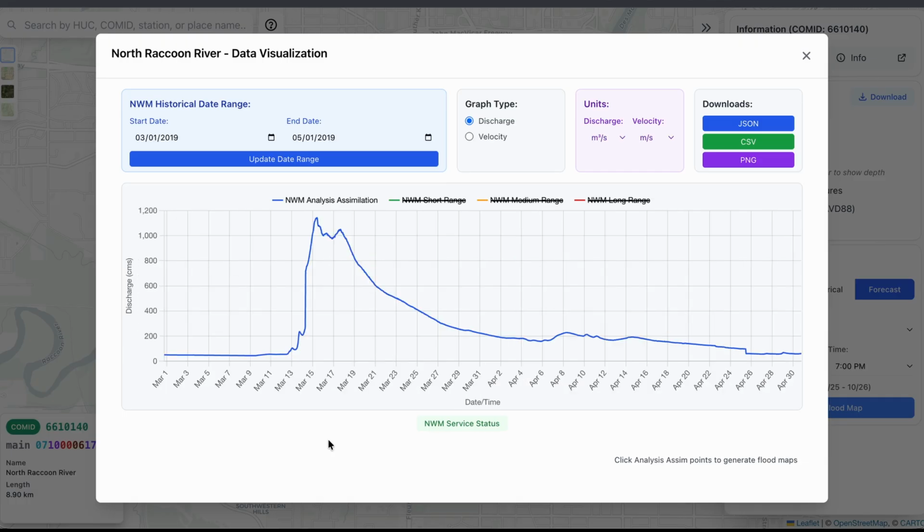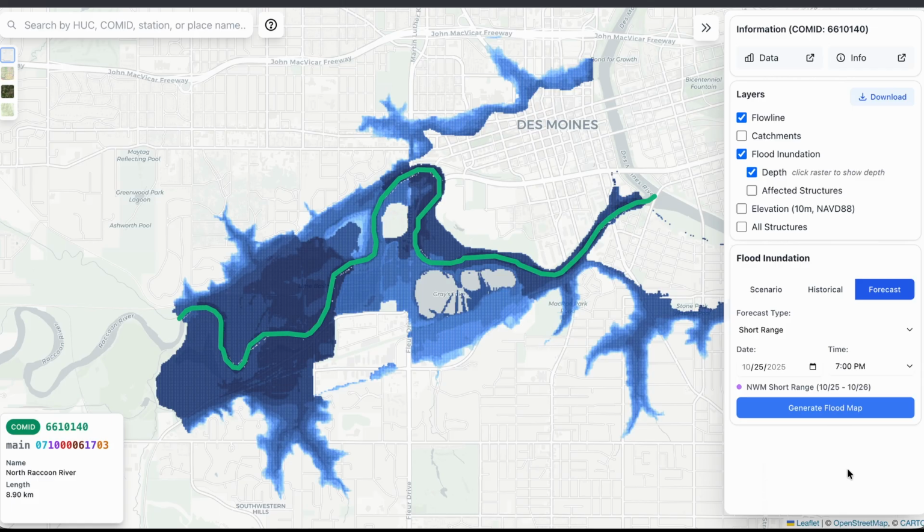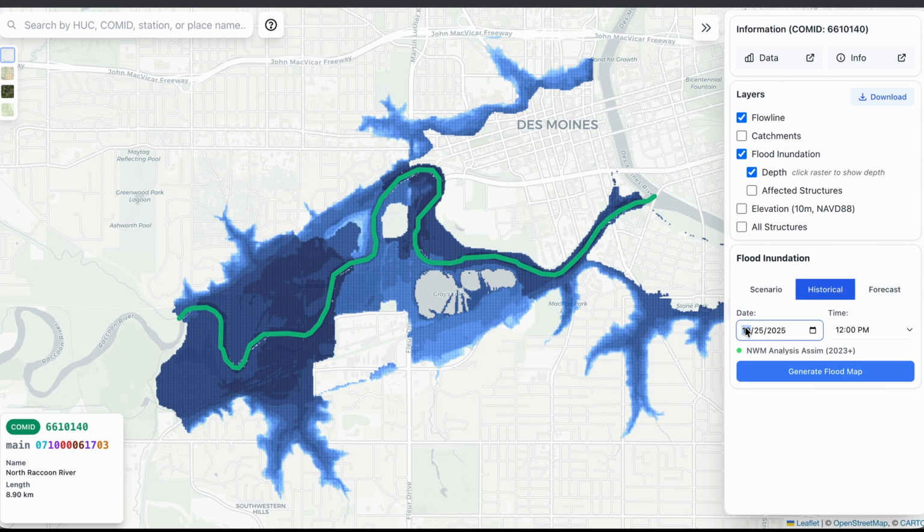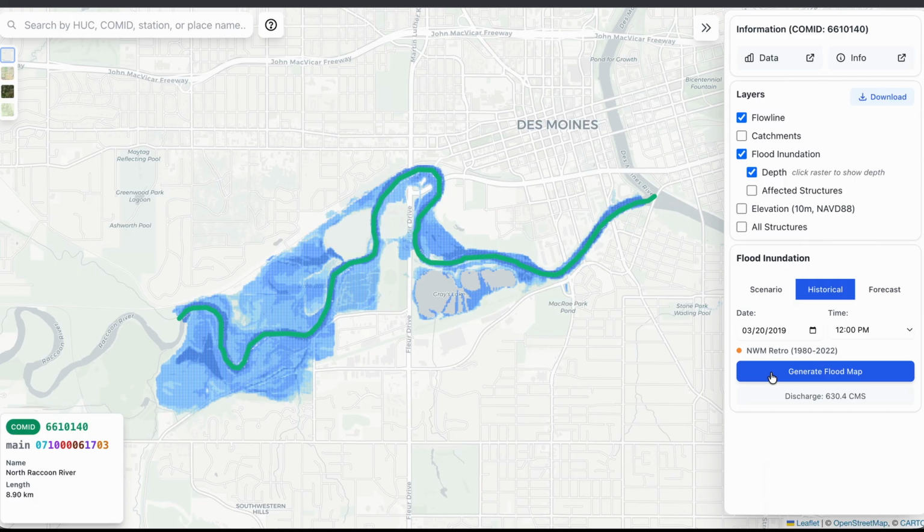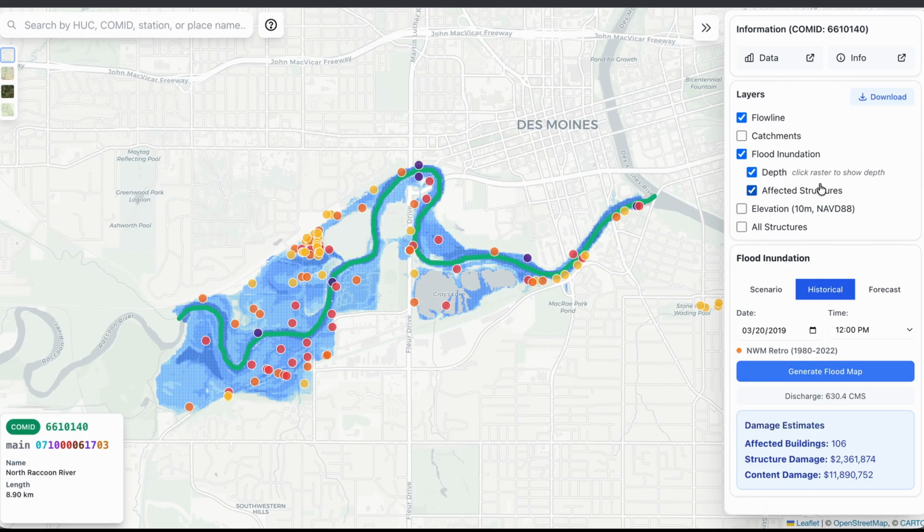If we set it to this date range in 2019, we see that there's a peak here at around March 15th to March 20th. So if we go back to the historical page, we can set it to that date range. And we see the flood map for that 2019 flood event. We can also click on affected structures and see the different buildings that were affected.